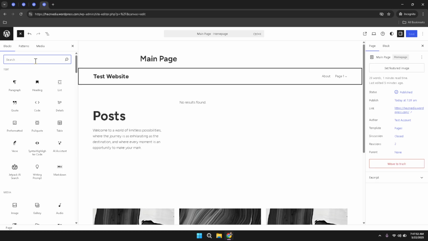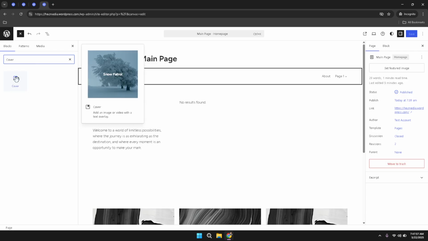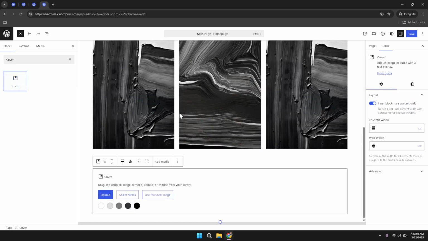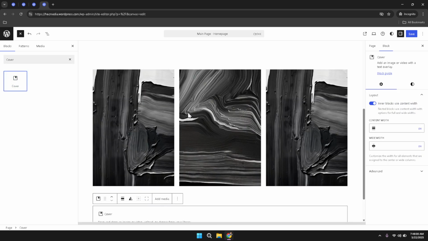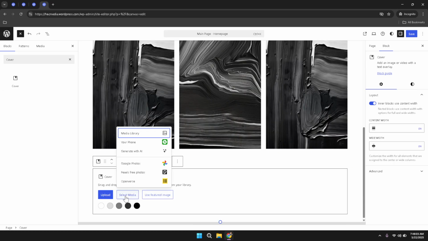After clicking the plus icon, a search prompt or list of block options appears. Within this menu, type in the term cover. As you input this term, the system will filter the available blocks until you see the one labeled cover. Selecting this cover block is crucial as it is designed to support both an image and text overlay components. Once the cover block is added to your page, it provides you with the option to incorporate your desired image.